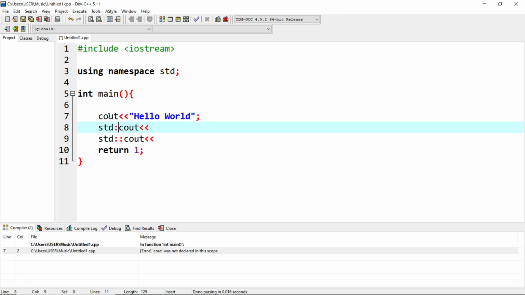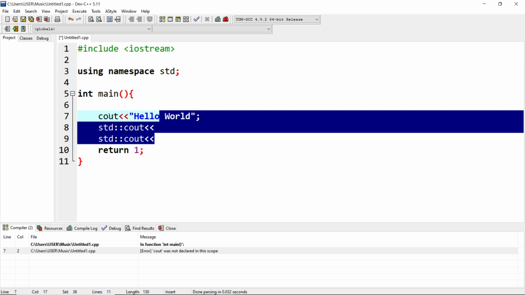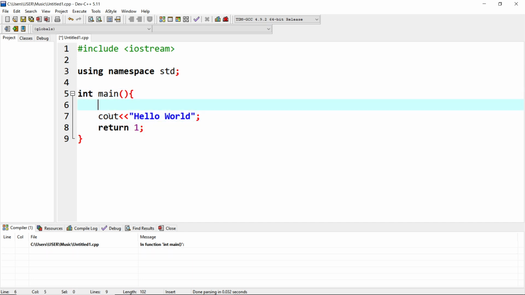Sometimes you will forget, and when you have thousands of lines of code, it's really a pain to debug them. So use using namespace std.